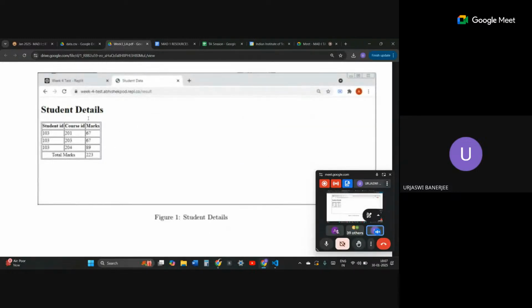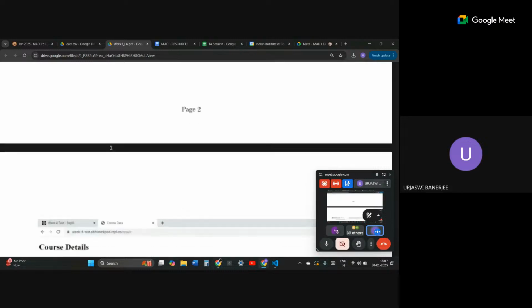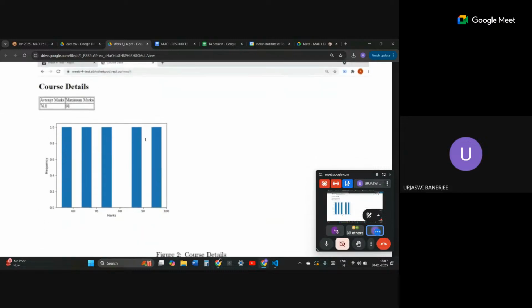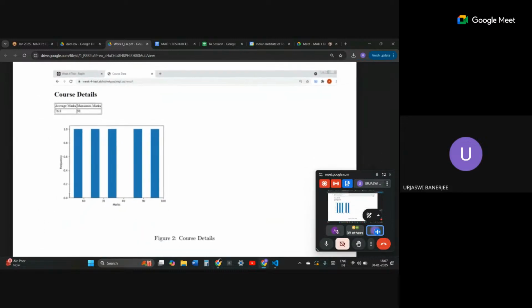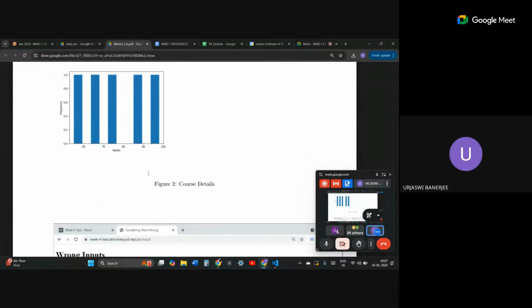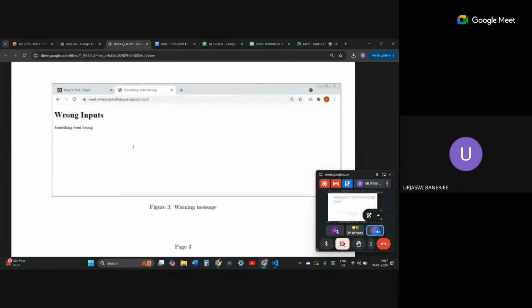Okay, so this is the basic page. This is how the design should look. This is the student details page, and let us go down. This is the course details page. Now the course details also has a graph. For the graph, we will need to import matplotlib and render the graph through the plot structure. And then comes the something went wrong page as well.